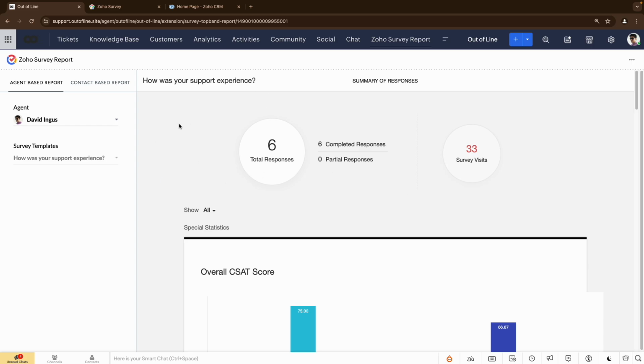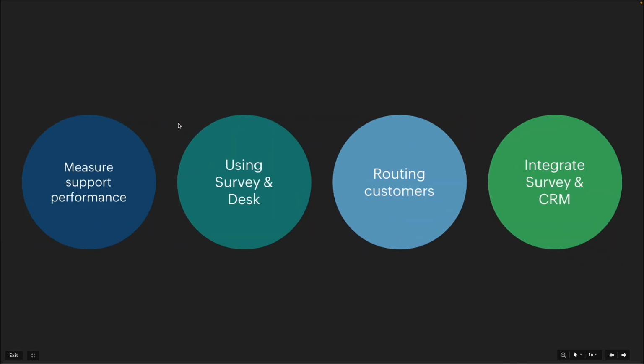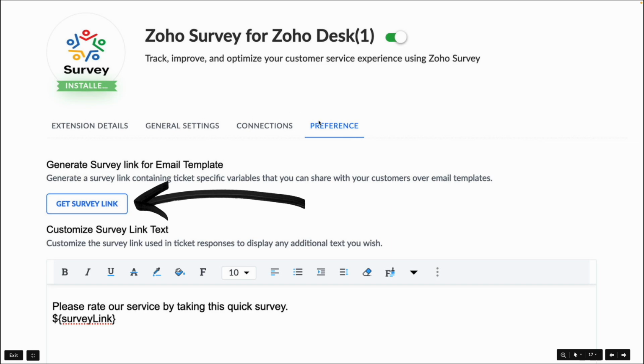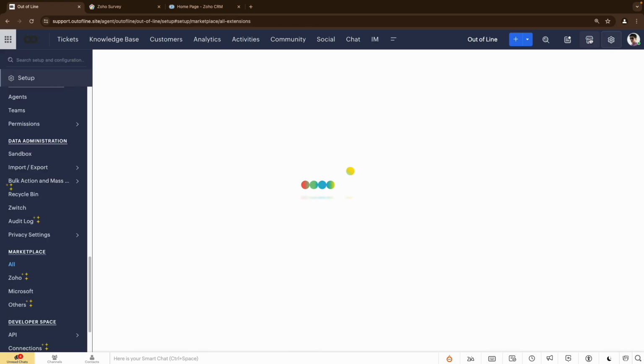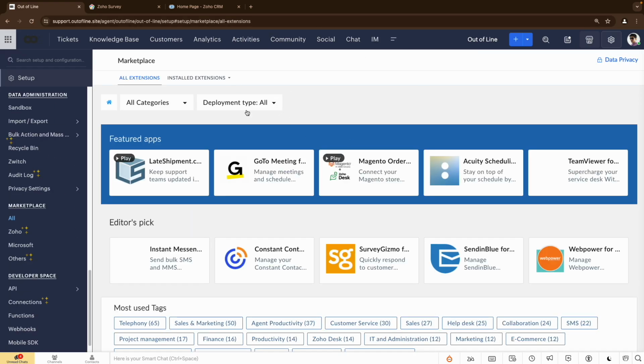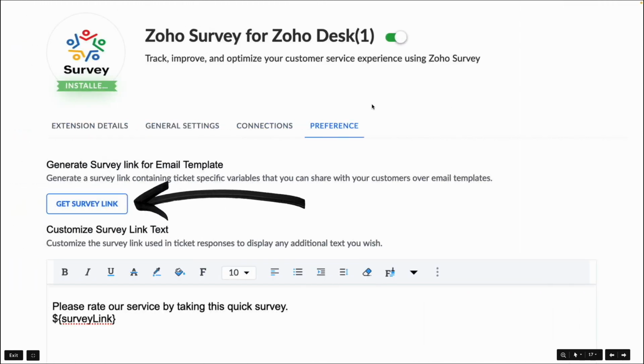So how do we use this thing? Well, I have a screenshot showing you what it looks like when you turn on this extension. Basically, it's an extension, which means you go to the Zoho Marketplace, which has a little icon at the top of your Zoho Desk. It looks like a little shop. And then you search in here. There's a little search bar. Just search for Zoho Survey and then install the extension.